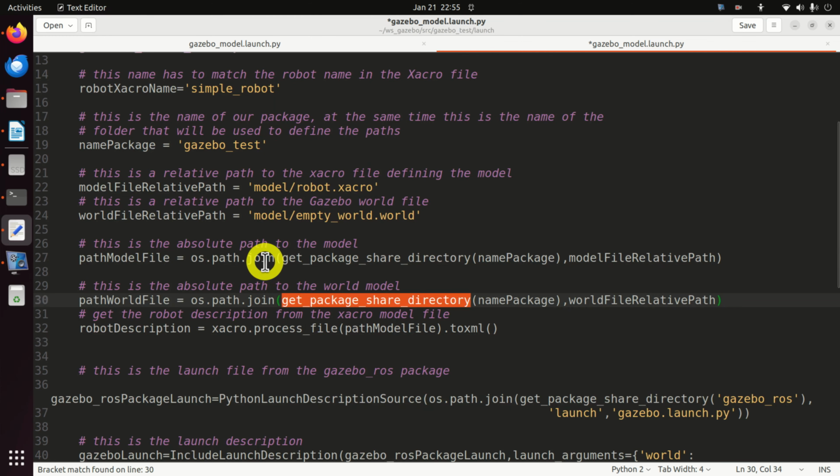Notice over here that we are using this function os.path.join. This function will actually join two strings. It will join the string matching the absolute path of our package and this string over here matching the relative path of our file. Similarly, we define the absolute path to the world model. Again, we get the absolute path of our package, and on top of that, we add this path over here.